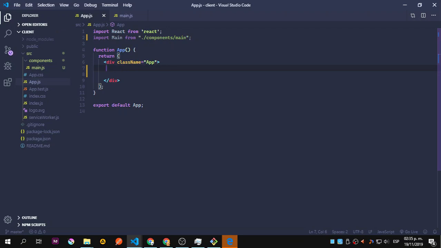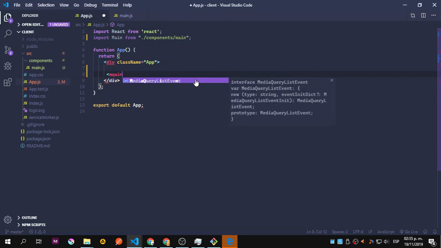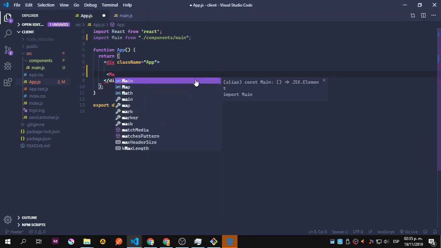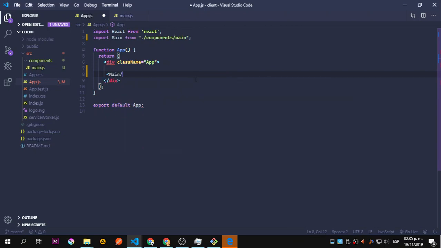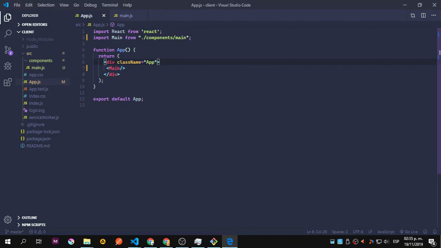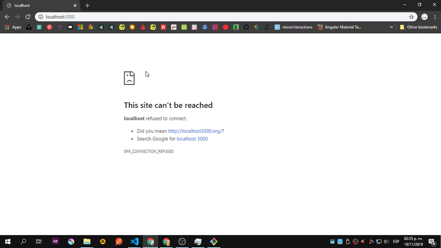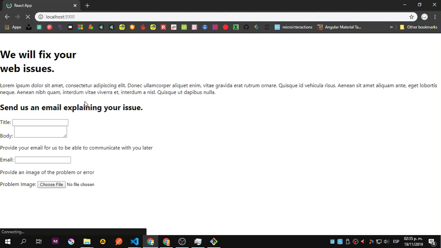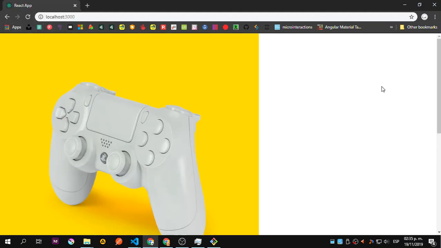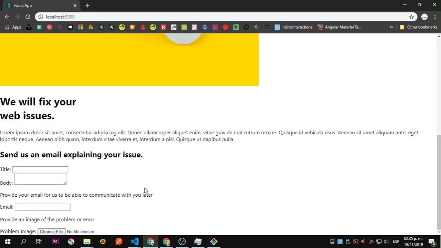Let's save that, and let's actually, okay, so I'm just checking. Main, I set that as capital M. Okay, so let's save this. It's going to open there, and this one can be reached. And you can see we have this controller and the rest of the application.